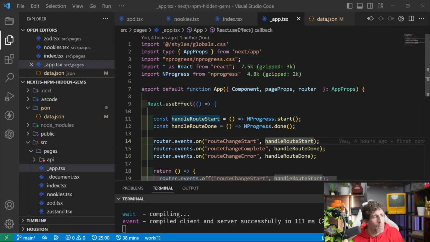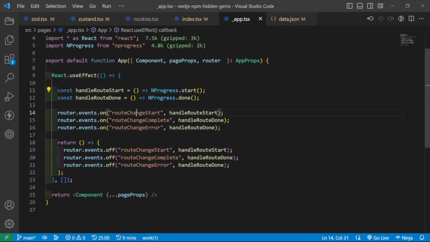Now, once we've got that, we basically need to register some event handlers. So all we need to do using the router is to do router.events.on. Then we need to do the start on the start and the done on the complete. And we do the same just down here on the off. We need to make sure that we turn it off. And basically that's all we need to do in order to get going with NProgress.